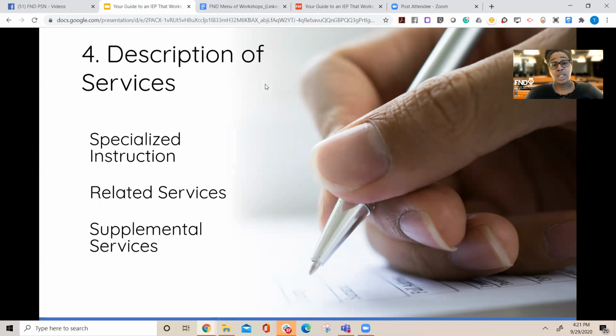Then you get into the description of services. So specialized instruction, where and who is going to provide that instruction? Is that instruction going to come from the general education teacher, the ESE inclusion teacher? Is it going to come from an itinerant staff? Who is going to provide that specialized instruction? Related services, and this is not an exhaustive list, but I mentioned them before. Your PT, your physical therapy, your OT, your occupational therapy, your speech therapy, your ABA person. And then you have things like supplementary services.